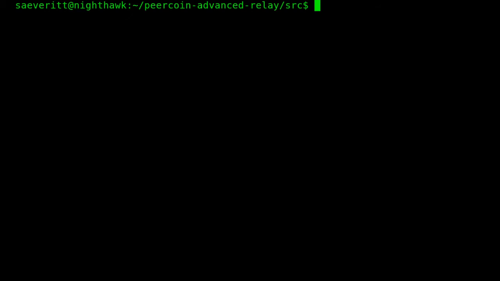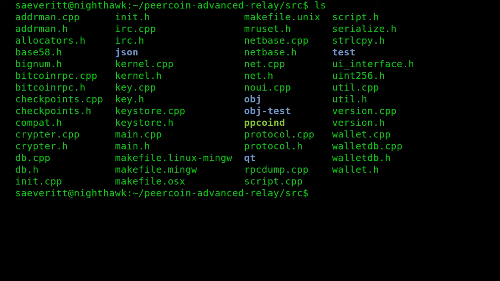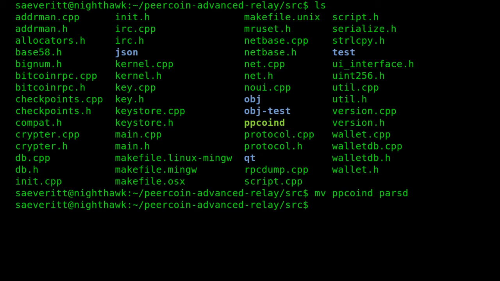Okay, so now that that's complete, let's go ahead and view it. There it is, ppcoind, third column, right about in the middle. I'm going to go ahead and rename that. So mv, basically move, ppcoind, I'm going to change it to PARSD. And then let's go ahead and set up the environment variable.